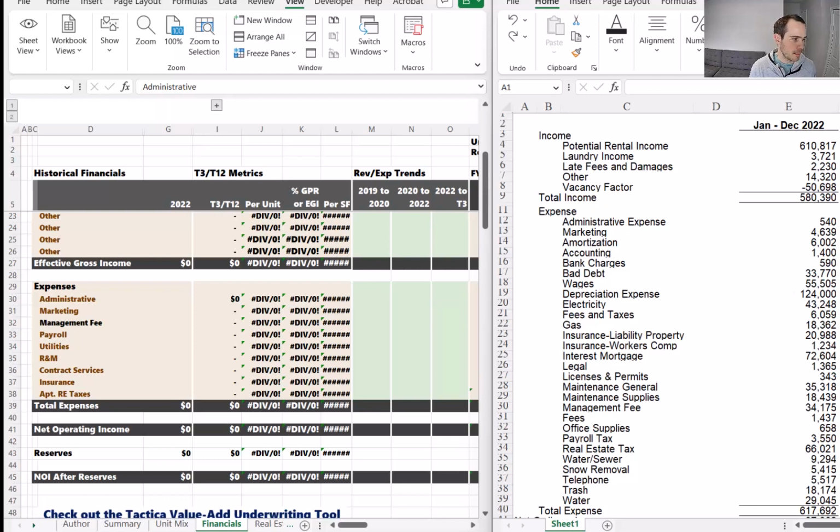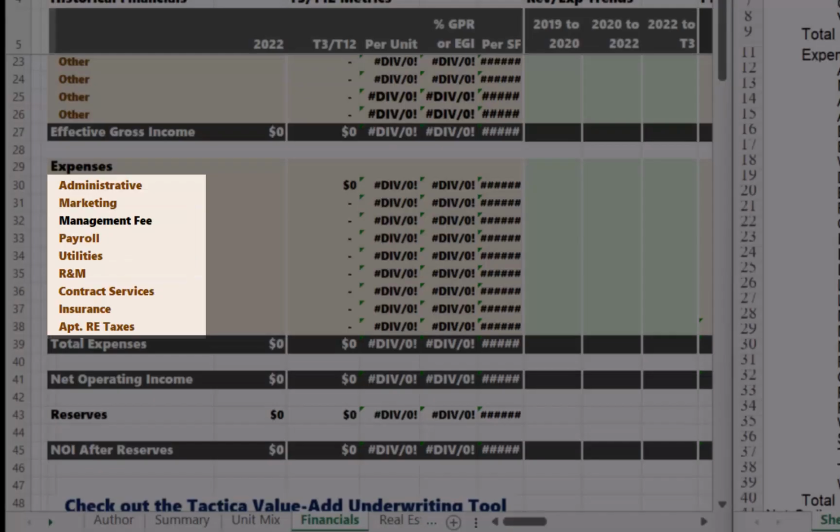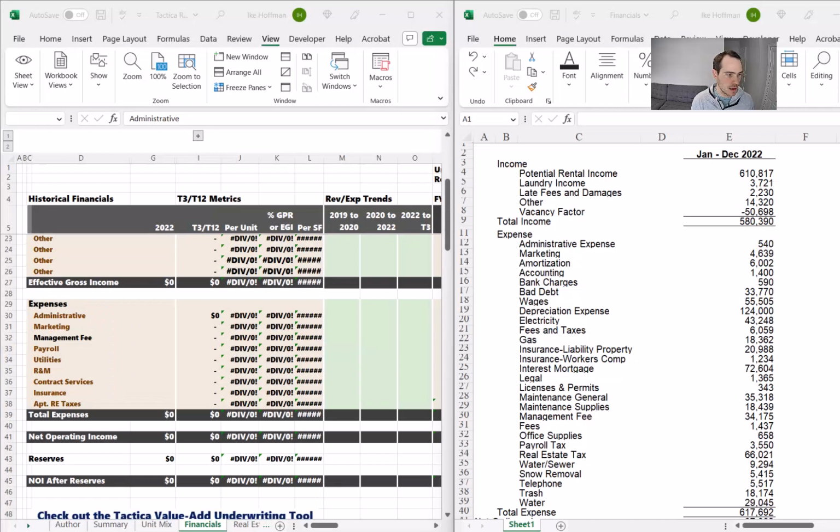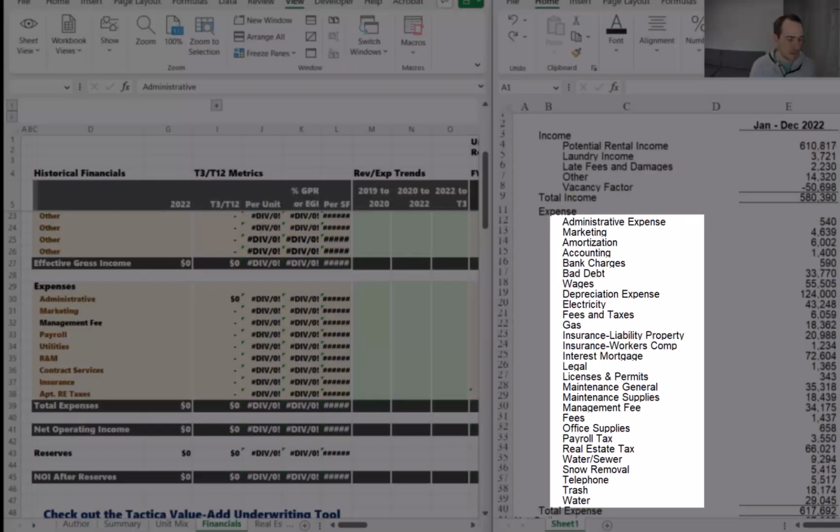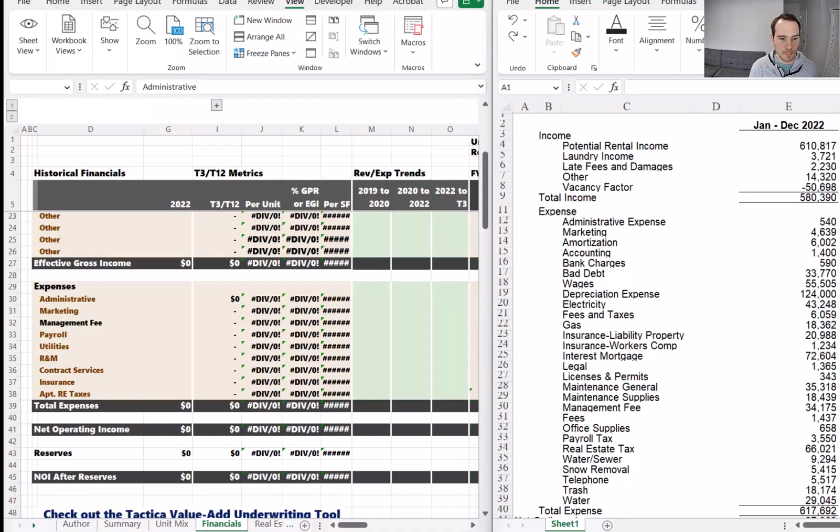In the pro forma template, we want to categorize our expenses in 9 separate categories, specifically admin, marketing, management fee, payroll, utilities, repairs and maintenance, contract services, insurance, and apartment real estate taxes. When we look at the P&L, there's 28 unique expense codes. The P&L in its current state doesn't fit nicely into our pro forma template.